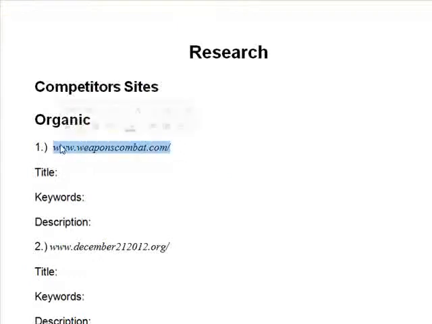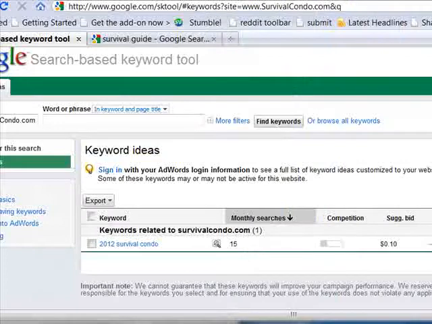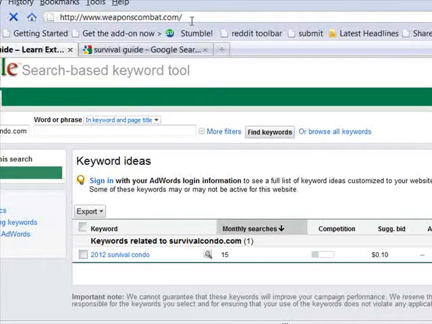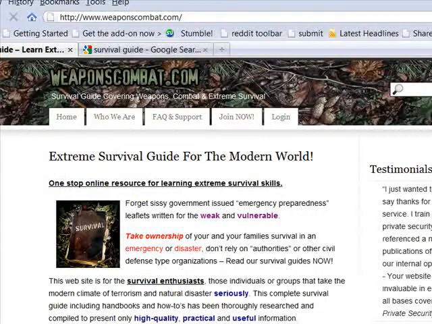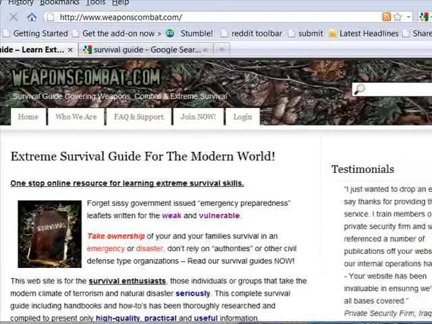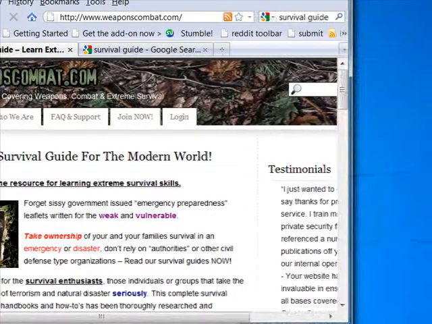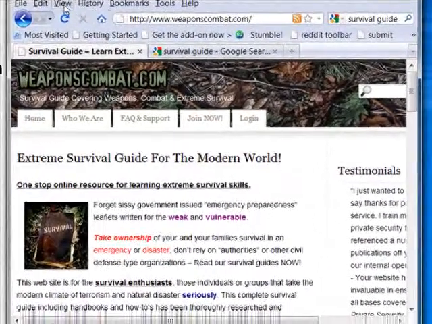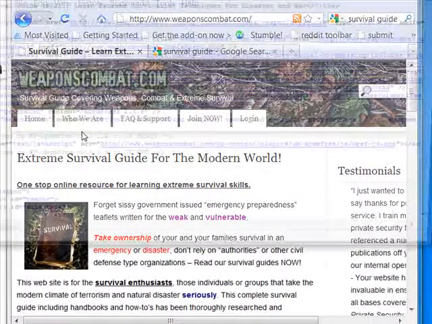to the sites individually. So what I'm going to do is I'm going to copy the URL, and I'm going to put in the URL up here. And that is this site, weapon combat. Let me fix it. Okay, and then we'll go up to view and hit page source.